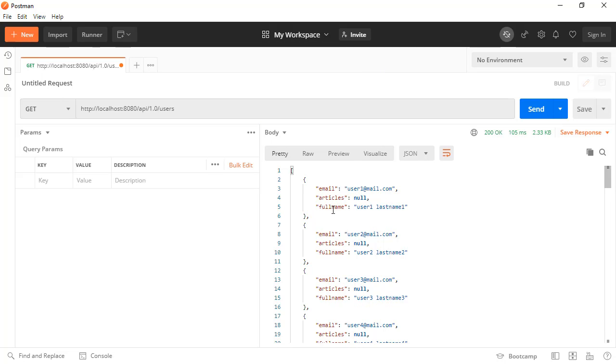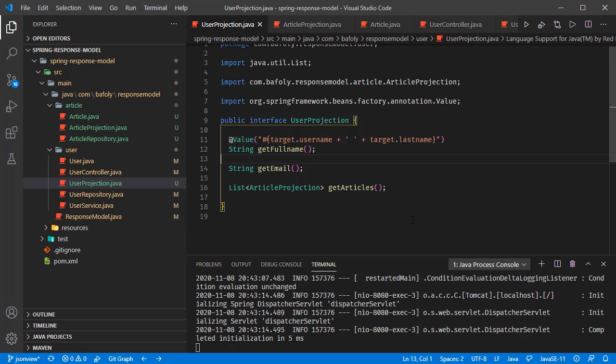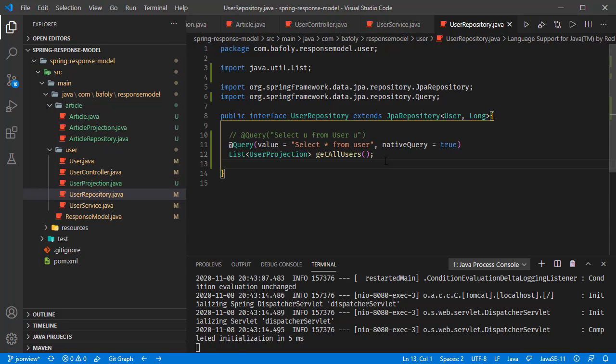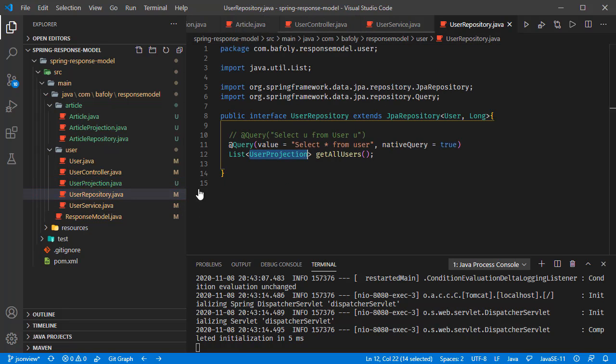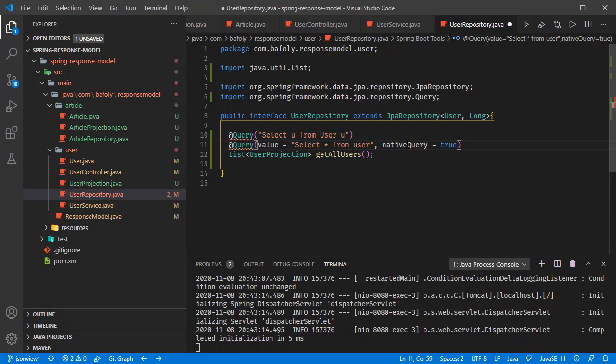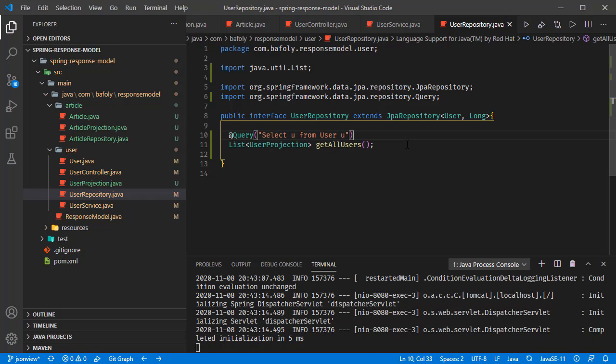So in this response, we are seeing this articles is shown as null. The problem is, in the user repository, when we have these nested projections, like we are trying to generate a user projection, and there is an article projection in that user projection, in scenarios like this, the query we have here must be JPQL. Otherwise, it's not working. So going with the JPQL and removing the native SQL query. So saving this once again.